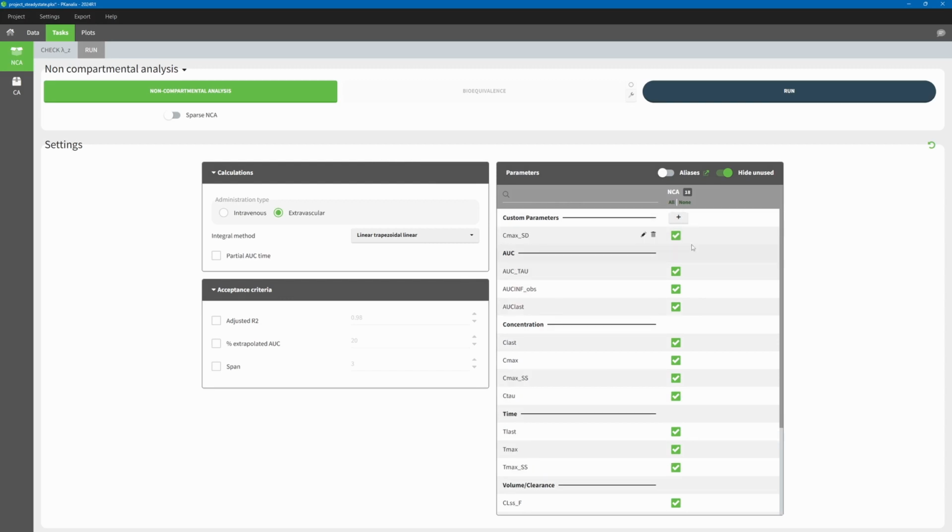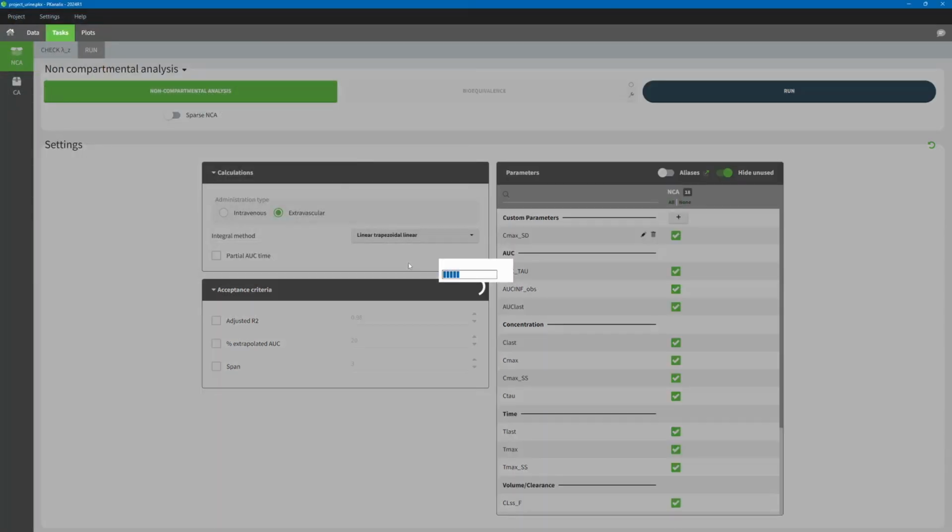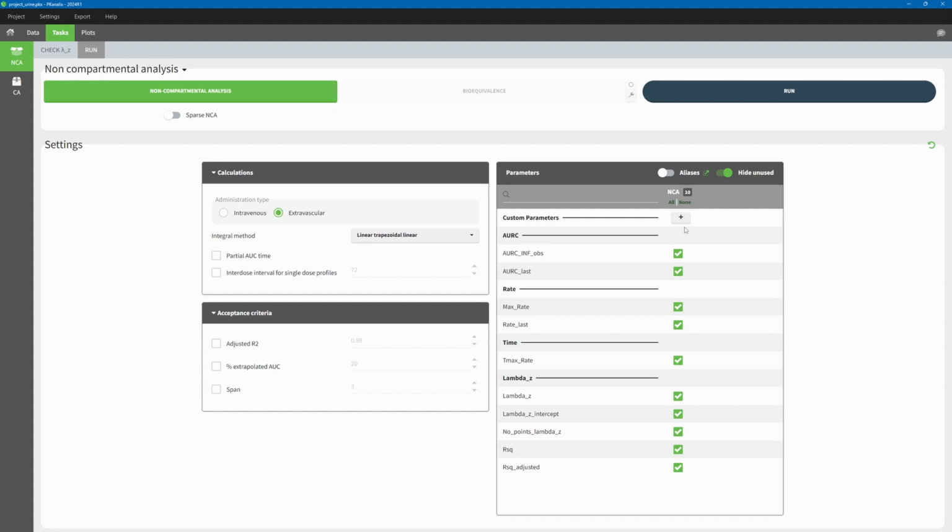The parameter will be available in this dropdown if the parameter formula does not contain covariates that do not exist in the dataset of my new project, nor NCA parameters that cannot be calculated in the project. For example, if I load a project that contains urine data, Cmax, C0 and Tmax could not be calculated, so the parameter would not appear in the drop-down menu.